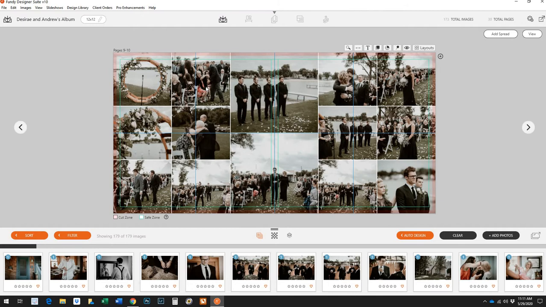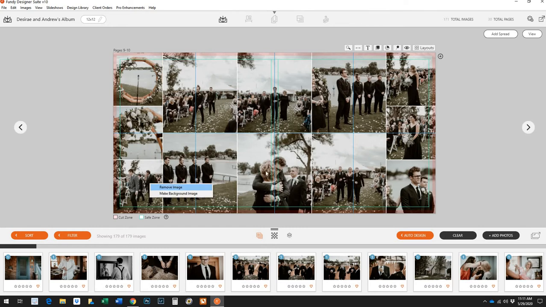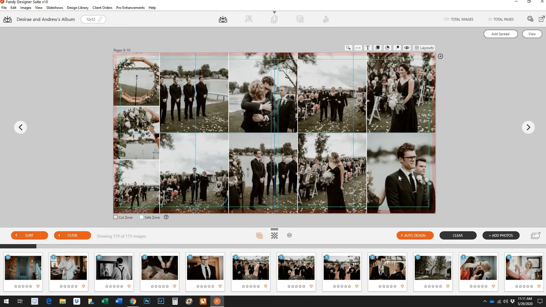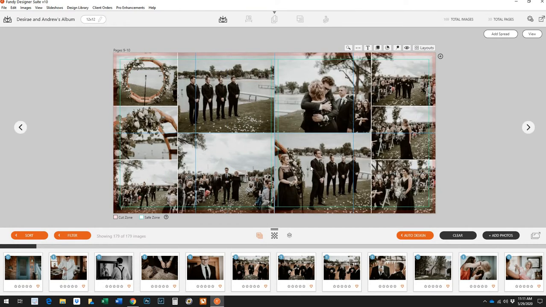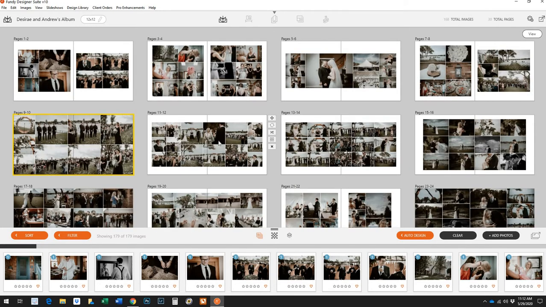I have a lot of random pictures of people hugging and stuff. I think I'm just going to remove those because that's not very important to the story. This one here, this is when he saw her coming down the aisle, and I want that to be next to the photo of her coming down the aisle, so I'm going to remove that. I'm going to remove that. Alright, I think that's okay.